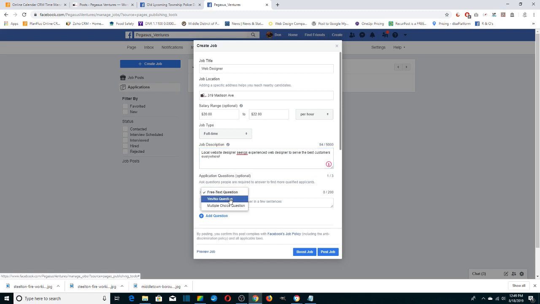You can require applicants to respond to questions as fill in, yes or no, or multiple choice, as well as adding additional questions.